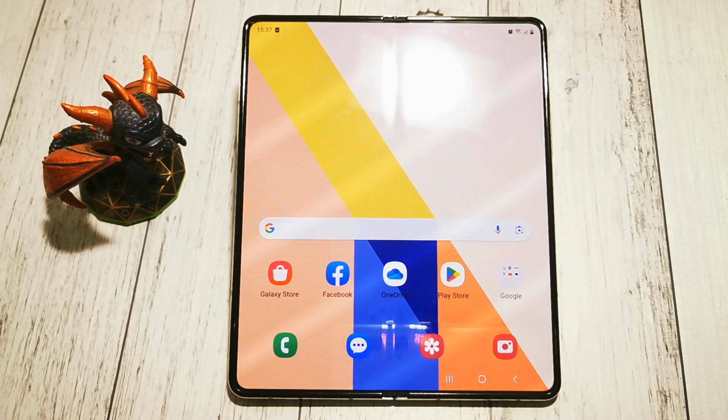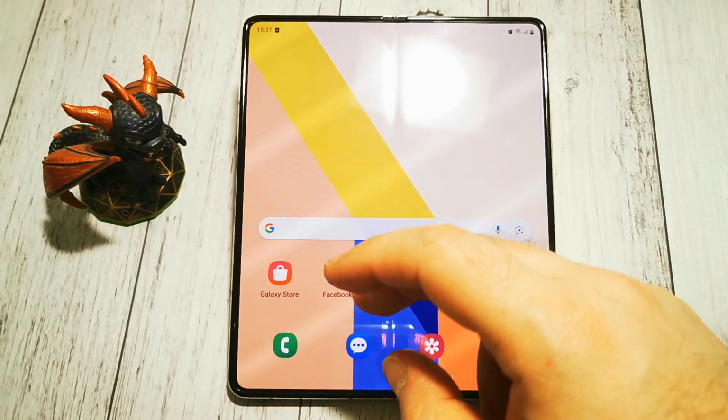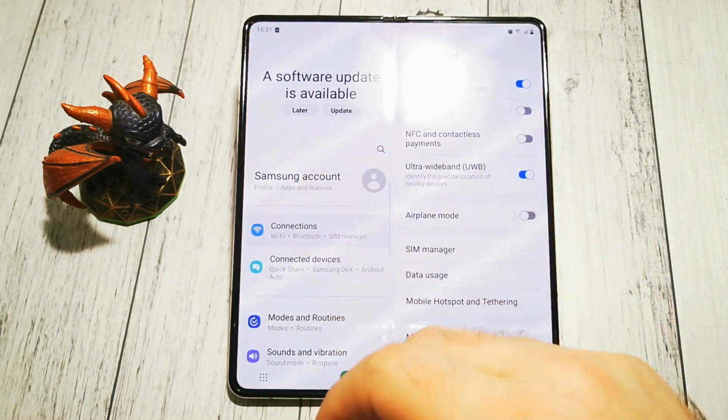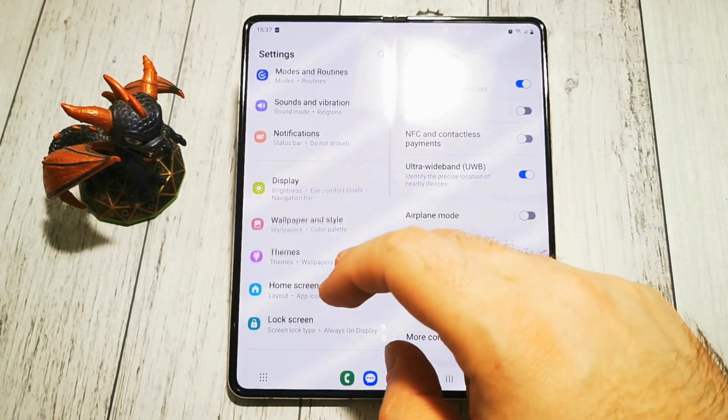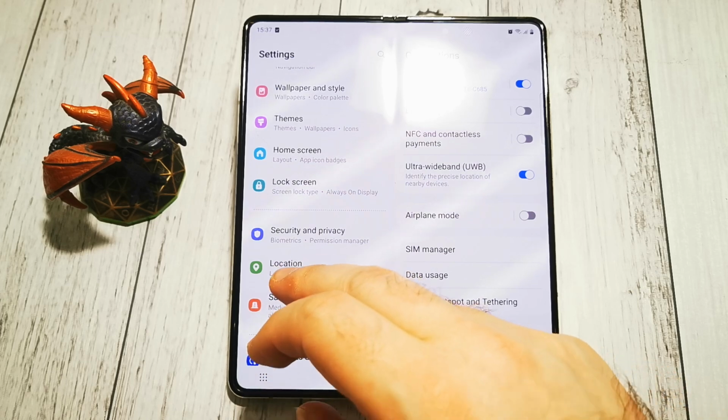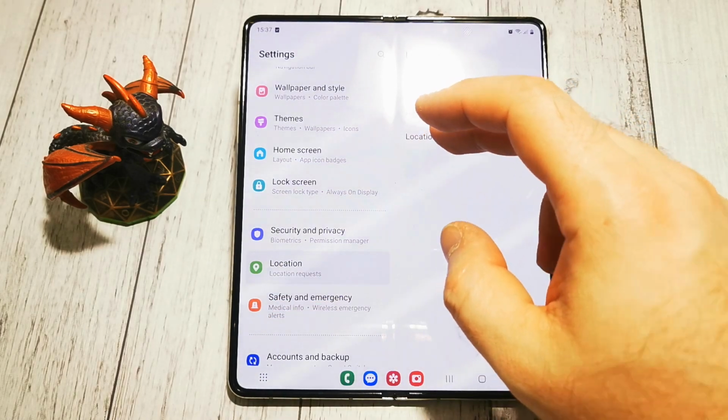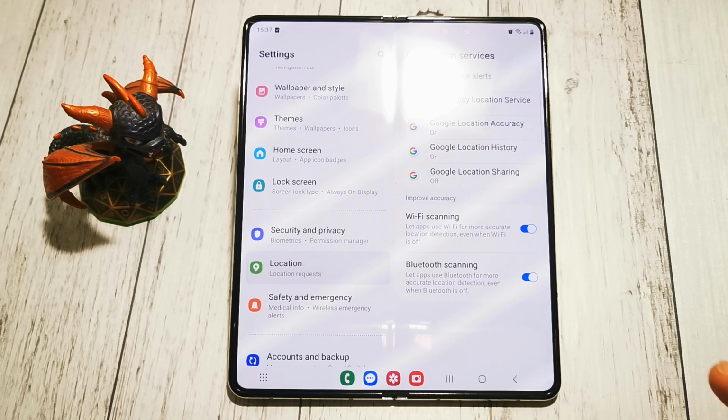Today I will show you where to find the option and how to turn off Google location history in Samsung Galaxy Z Fold5. To turn off our Google location history, we have to go to Settings, then in Location menu, we have Location Services. As you can see, Google location history is turned on.